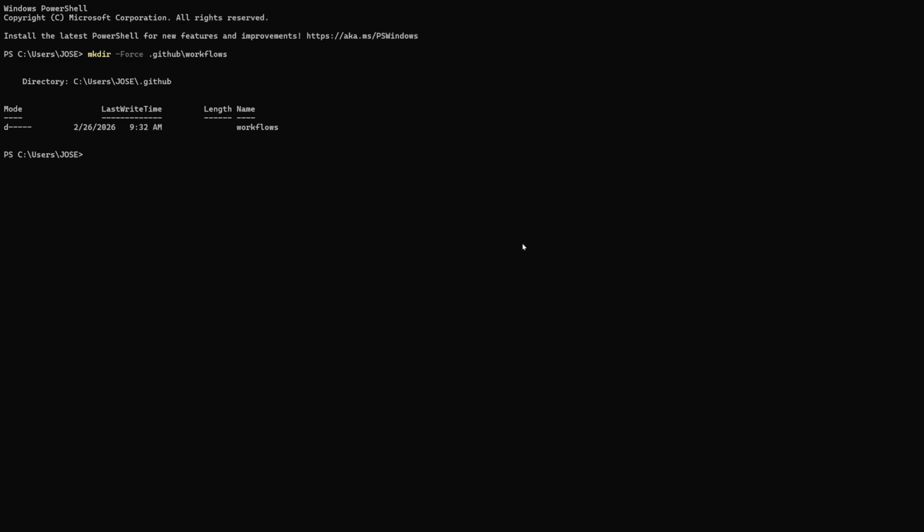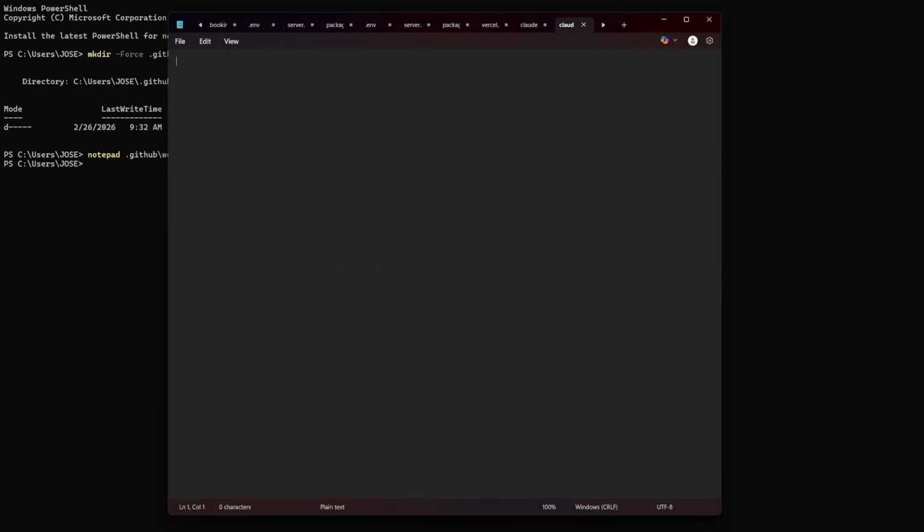Next, you will create a new workflow file. To do this, enter the command to create .github/workflows/claude-actions.yml. This command initializes a new file named claude-actions.yml in the specified directory. After creating the file, open it in Notepad by typing notepad .github/workflows/claude-actions.yml. This will allow you to edit the workflow configuration directly.